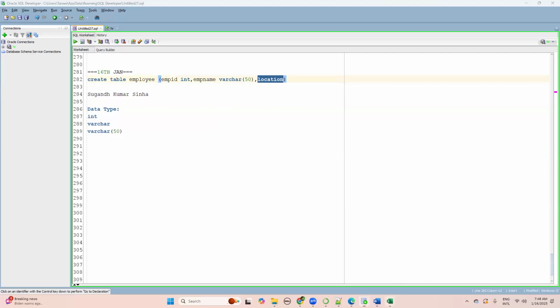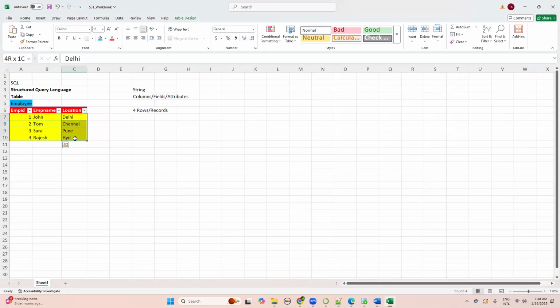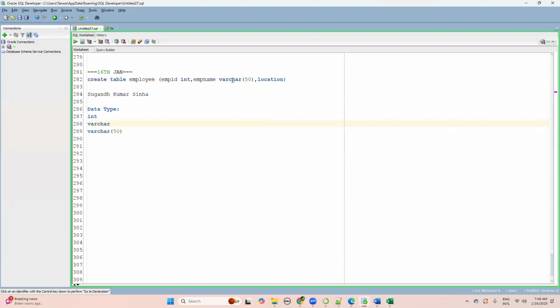Then we have the location column. The location column also has alphabets, which means strings. So what should be the data type for this location? Varchar. The same varchar you can use. Now, many times in a column you have to store alphanumeric values, like your PAN card number or your passport number. Your PAN card number is alphanumeric, right? Yes, sir. So this varchar can also accept alphanumeric. All those things we will discuss. Okay.